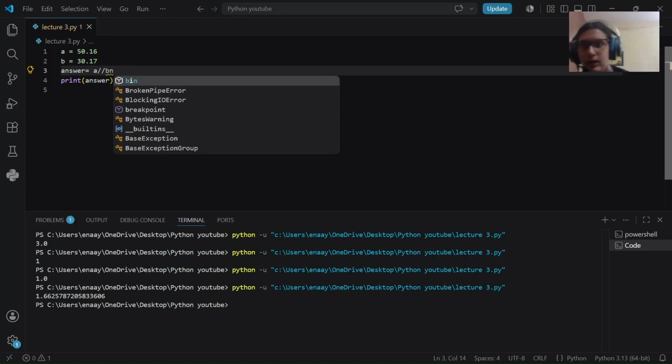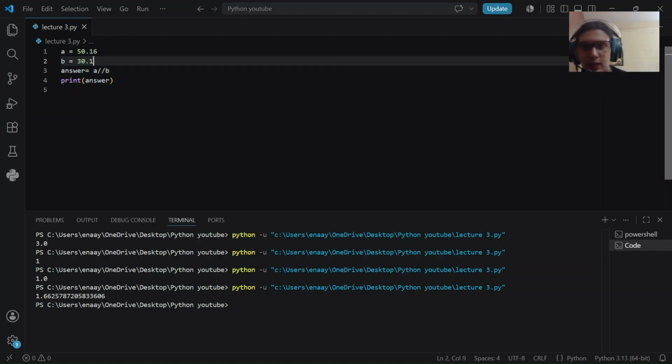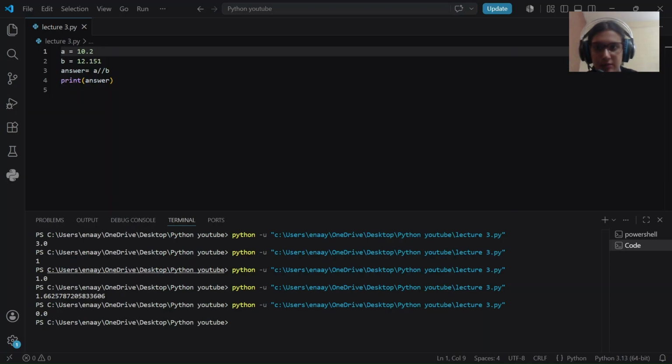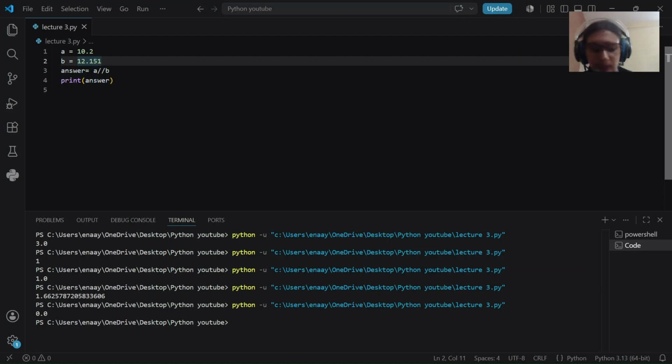Division b. Yeah, let's change the value of these two to 12.151 and let's take a smaller value, 10.2. If we try this, 0.0. See? After the point, it will be 0.